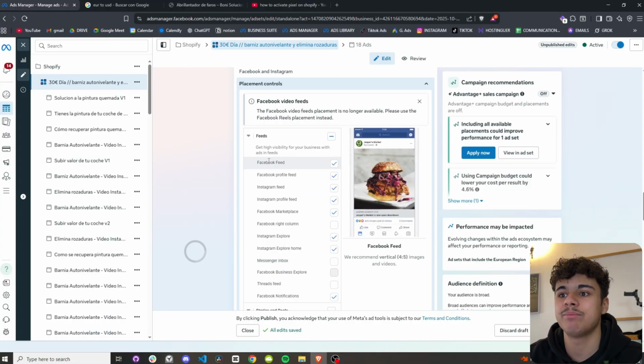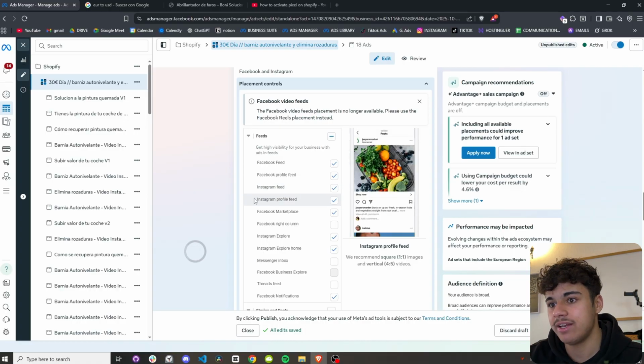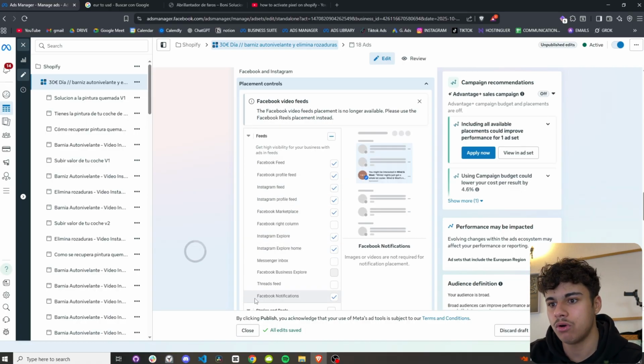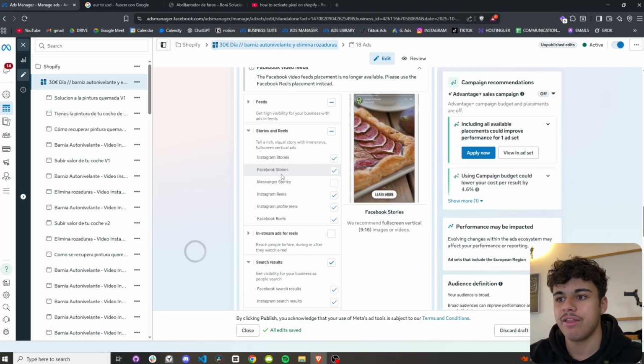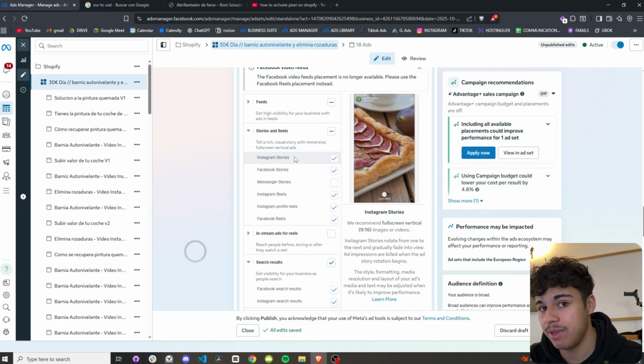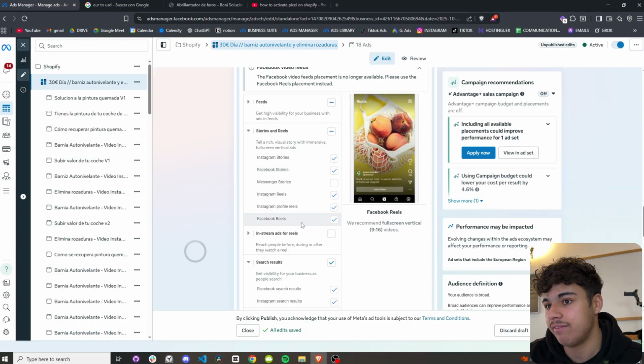In this case, I am selecting Facebook feed, Facebook profile feed, Instagram feed, Instagram profile feed, Facebook Marketplace, Instagram Explore, Explore Home, and Facebook notifications. Then I also tend to activate the stories and reels, which is one of the placements where most people spend the most time on Instagram and Facebook. So we have this on.